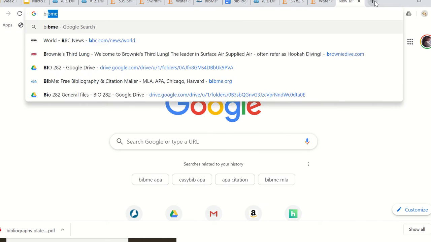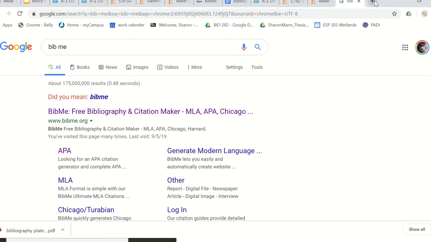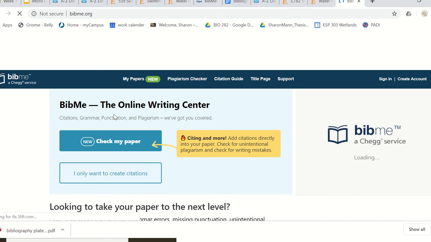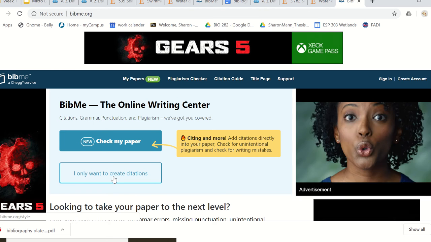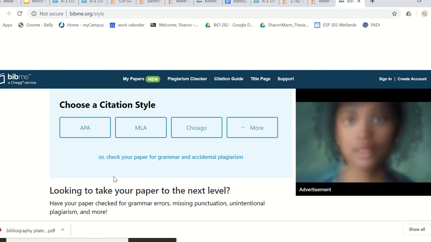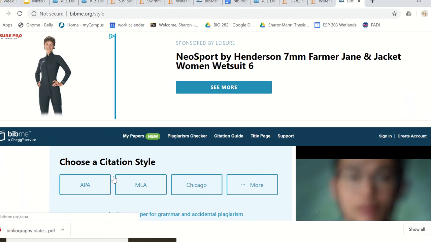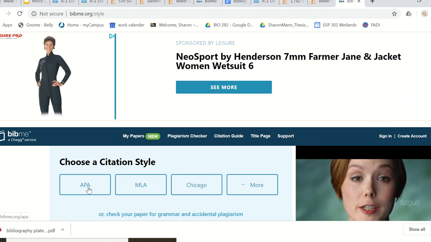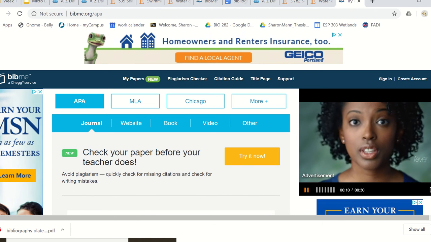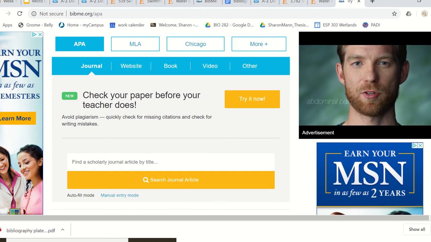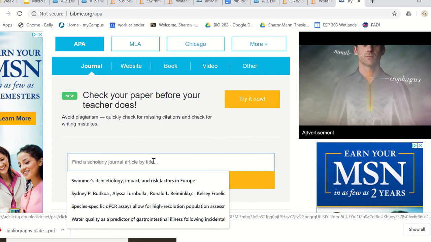I'm going to type in bib.me, and the first thing that will show up is this free bibliography generator. They're going to try and get you to sign up. Don't do that. Just click I only want to create citations. And remember, we're always going to use APA because that's what scientists use. And then we're going to paste.